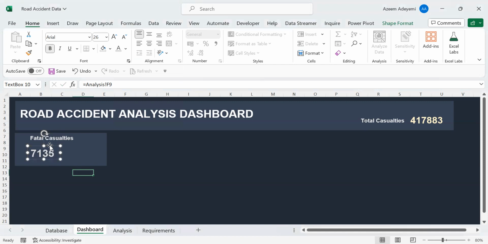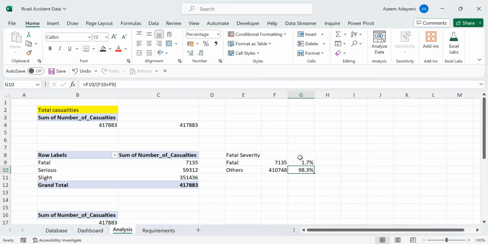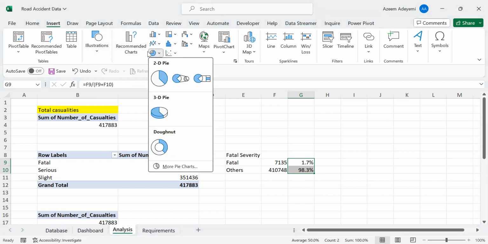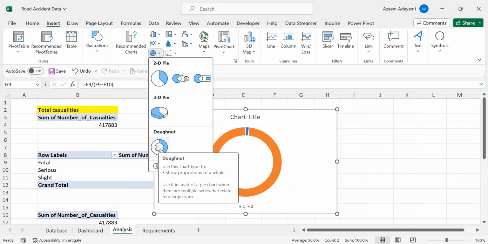Because we also want to show the percentage, I'm going to go back to my analysis and convert these two values here into a donut chart. How do I do that? I just need to highlight the two values here, go to my Insert tab right here, and I want a donut chart, which is under the pie chart option here.